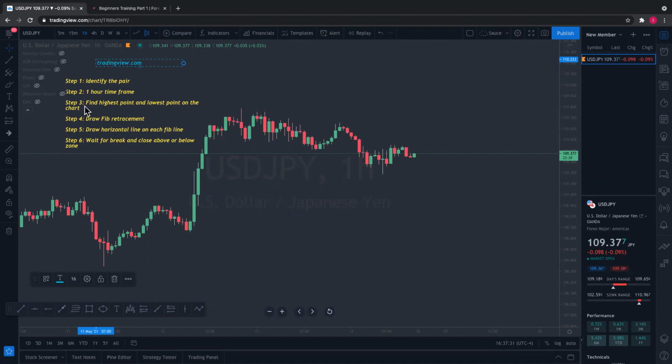So now step 3, we want to find the highest point and lowest point on this chart. Note, if you're new, and you haven't yet opened your demo account, remember, you're going to go back to this website and you're going to go through everything. Once you find the highest point and lowest point, let me show you how to do that.